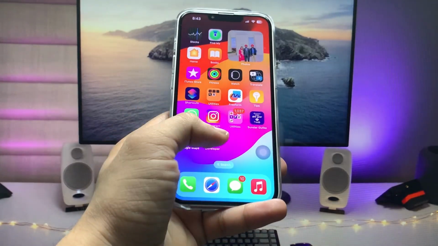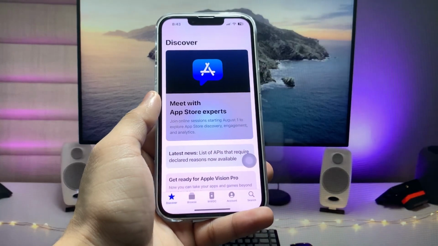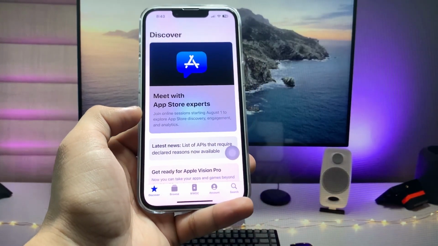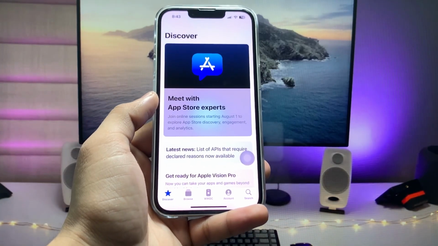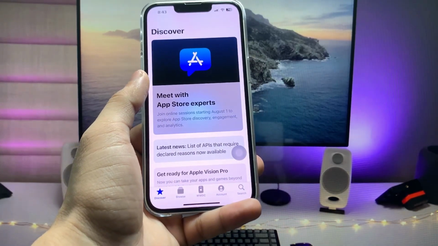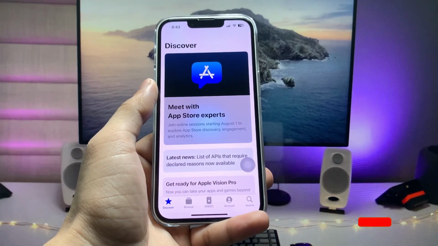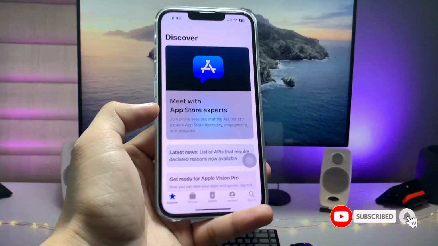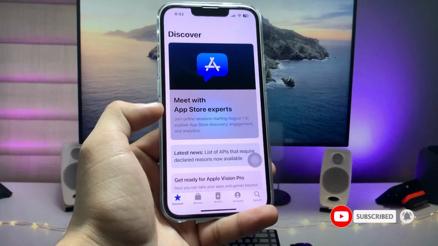After installing this app, open it on your iPhone just like this, and this is the simple interface of the application. If you are opening this application for the first time, you will see an automatically sent pop-up on your device. Just tap on this pop-up.